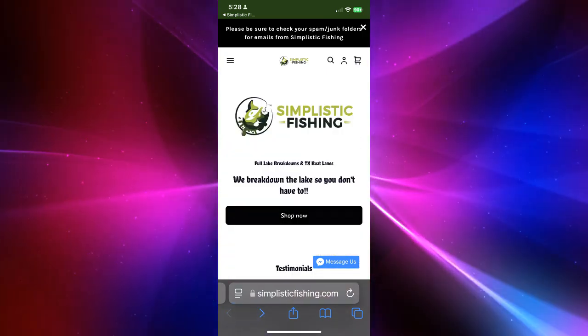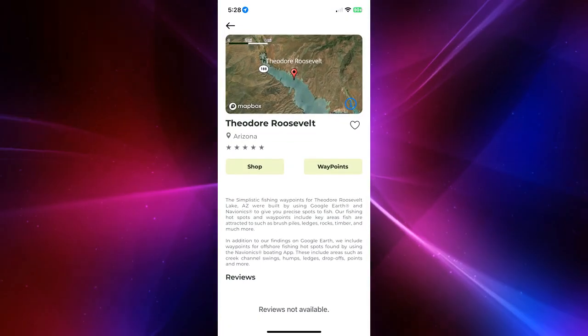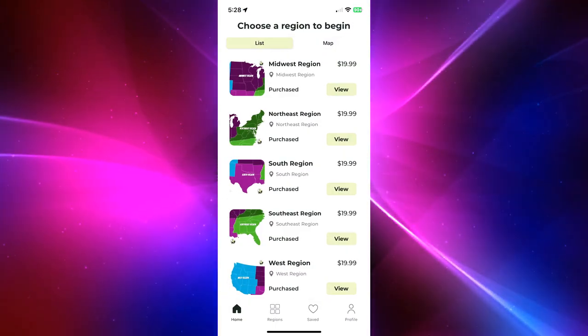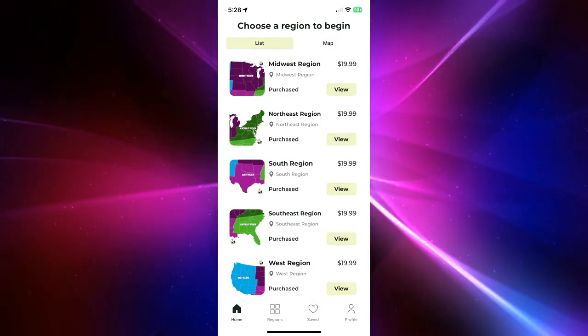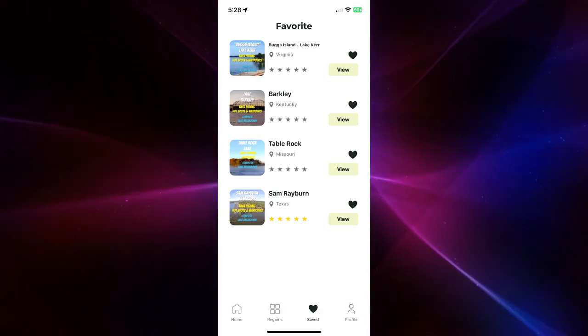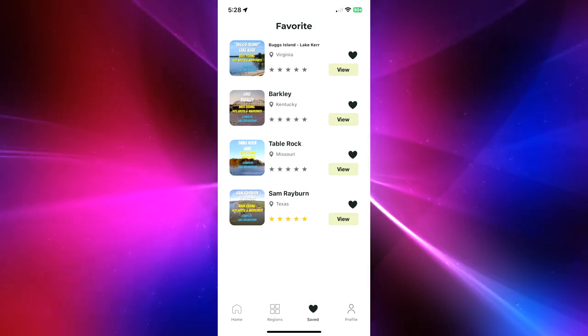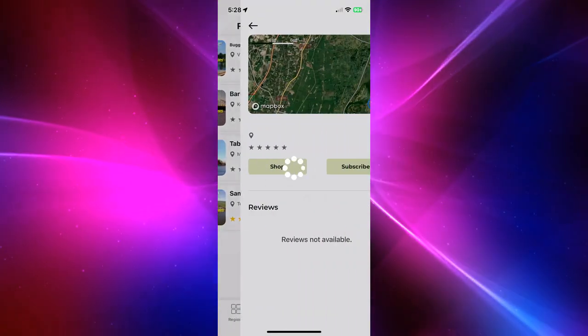And then the last thing as far as the app goes, let's take you back over there. We do have that favorites button. So it's over here. You go down to save at the bottom. And if you go to save, these are your favorites. So I've saved a few lakes in here. These are just my favorites. Just makes it a really quick and easy way to get to it.